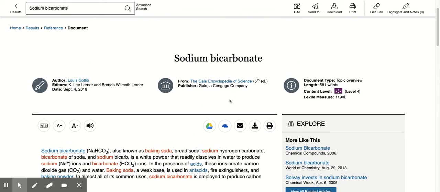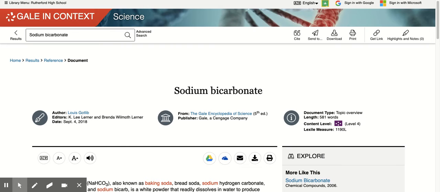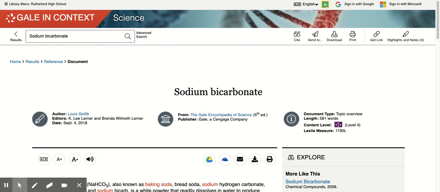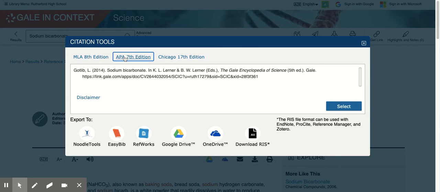So as you scroll down, there's a couple of things that I want to show you. Once you find an article, once you select an article, there's some tools that you can use in order to save it. The citation tool is going to be really important. So the citation tool is what you're going to be using in order to give credit to the author. This is a requirement for your lab. The APA 7th edition is the one that you're going to be using. My suggestion is that you either copy and paste this or save it to Google Drive.